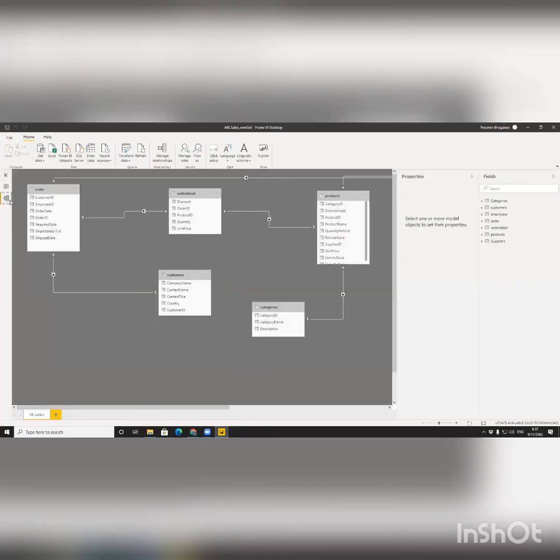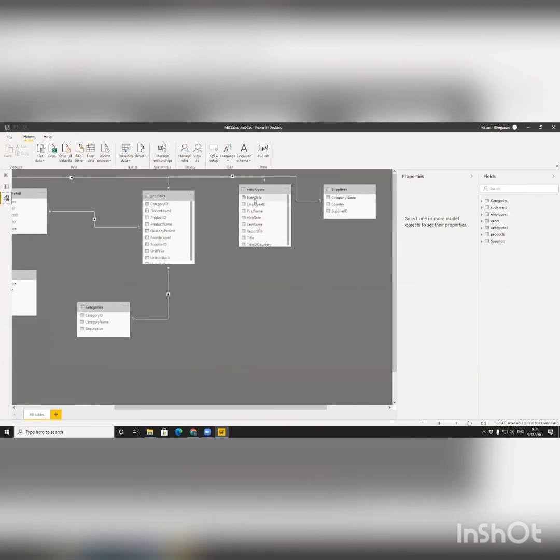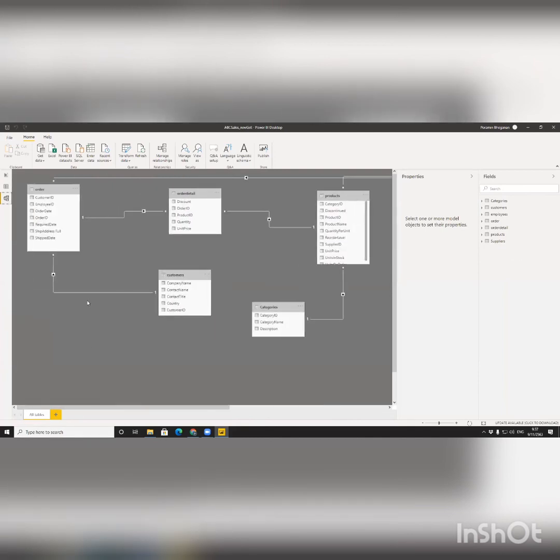Then go to the modeling once again, and you can see that in here it has just one employees table that is here already. That's fine. Okay, right.